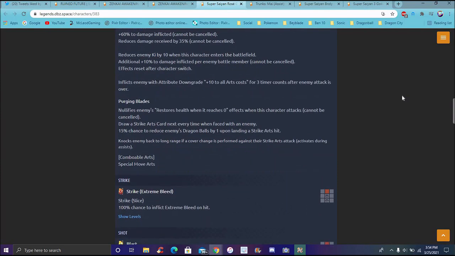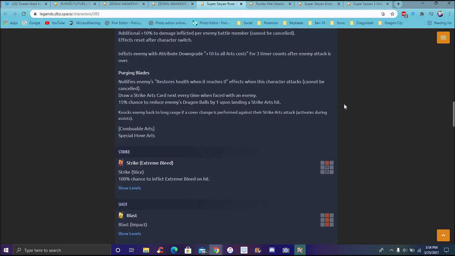Let me see. Oh, dang. Effects reset after character switching. So whenever you switch, all that will be gone. When he comes back, he has to build it back up. Makes sense because he's already pretty solid as well. Plus 10% to all Arts cards, 3 timer counts after the attack is over. So basically, after the attack's over, after 3 timer counts, your Arts cost will go up by 10.